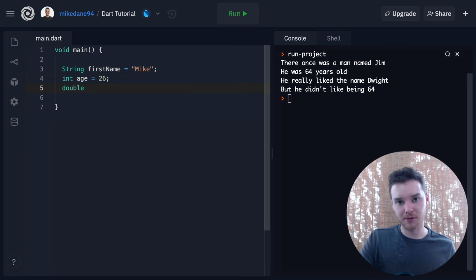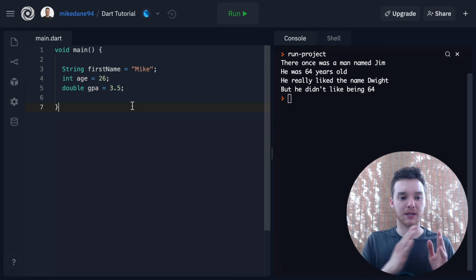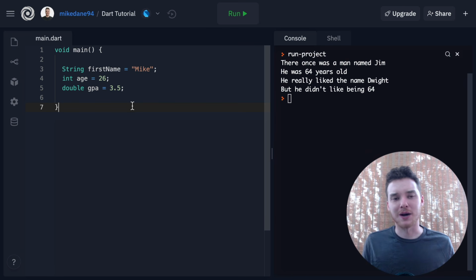So I could create a double variable, and a good example of a double would be if you have a GPA, like a grade point average or something like that. So maybe your grade point average is 3.5. So this has this decimal place after it. And the reason that we have to distinguish between an integer and a double, and I don't know exactly why we do this in Dart, but generally it's because they're stored differently in the memory of our computer.